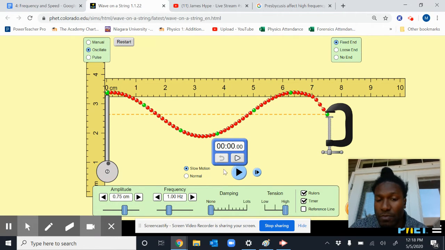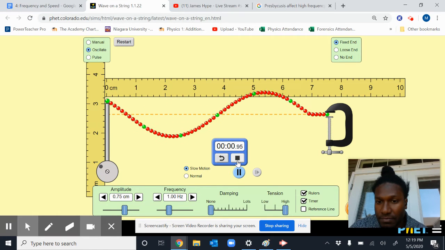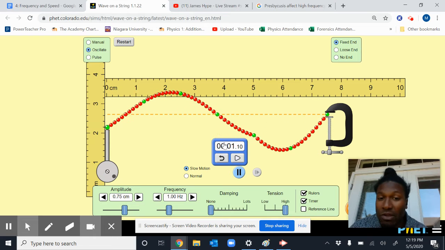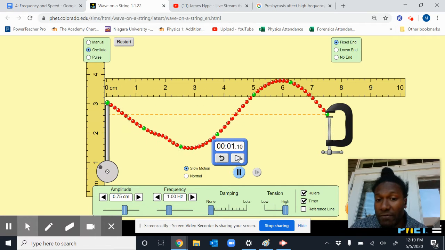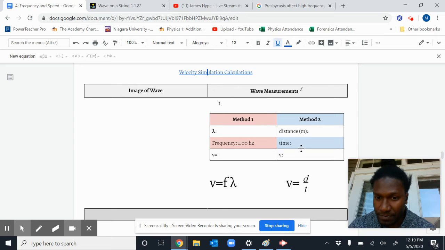So the idea is we want to time how long that takes to happen. So I hit restart again. Play, stop. That's how long it took for it to do one wave. So let's insert that data, time, 1.10 seconds. Perfect. Now let's go back to our ruler and look at the distance it traveled.